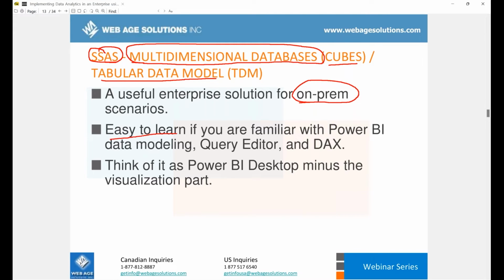It's relatively easy to learn compared to other options. And you can definitely connect to it from Power BI. In fact, if you know Power BI, how to use a bit of data modeling, how to use query editor, how to use some DAX formulas, then definitely this will be the easiest way to implement an enterprise data model at the corporate level. This is the easiest on-prem option.